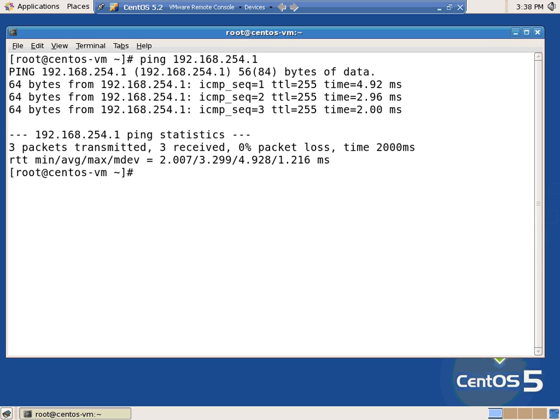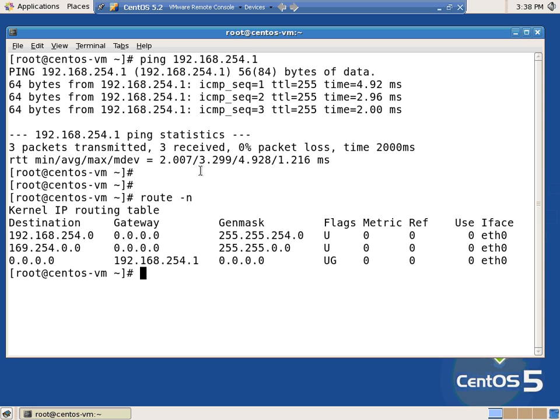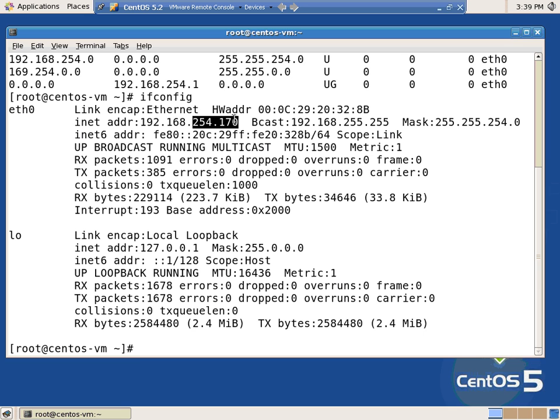That's my default gateway. If you don't know what your default gateway is, you can do a route -n, and you'll notice the one with a G for gateway will tell you what your default gateway is. So if I can ping my default gateway, I'm in good shape. The VMs are bad to assign you an IP address, and then when you try to use it, it actually doesn't really work.